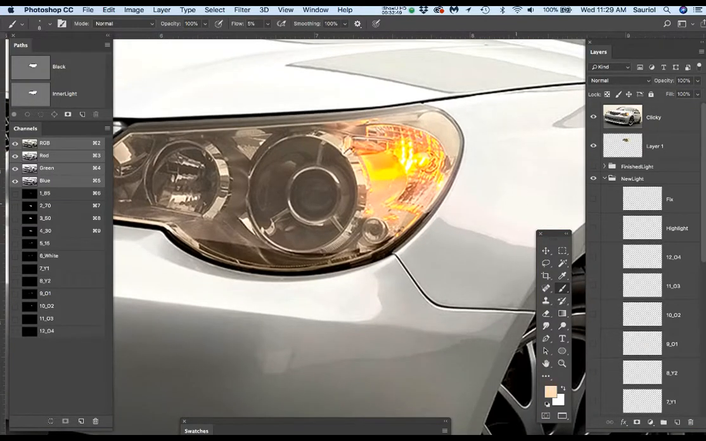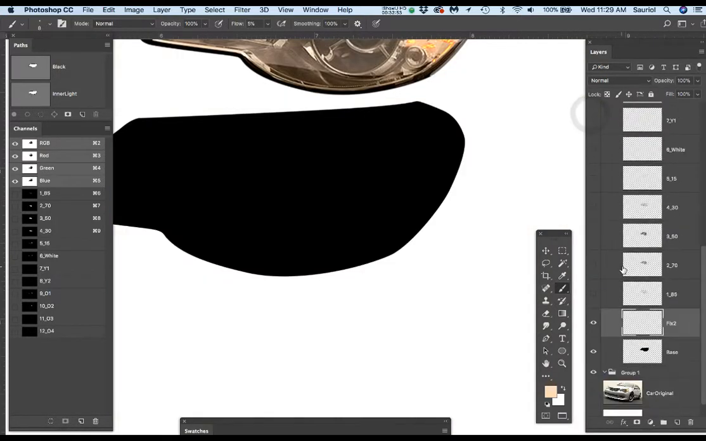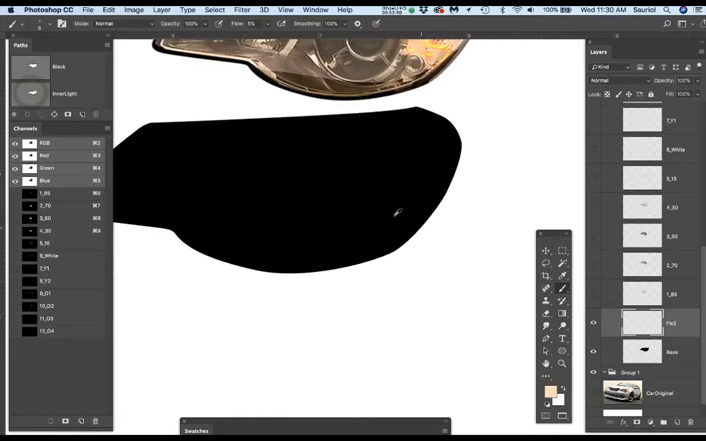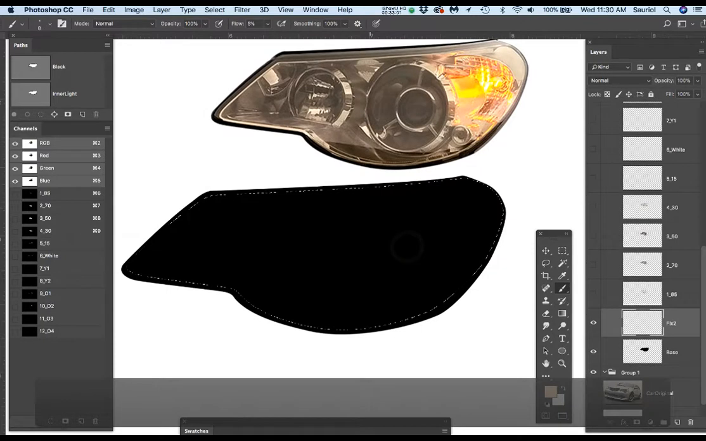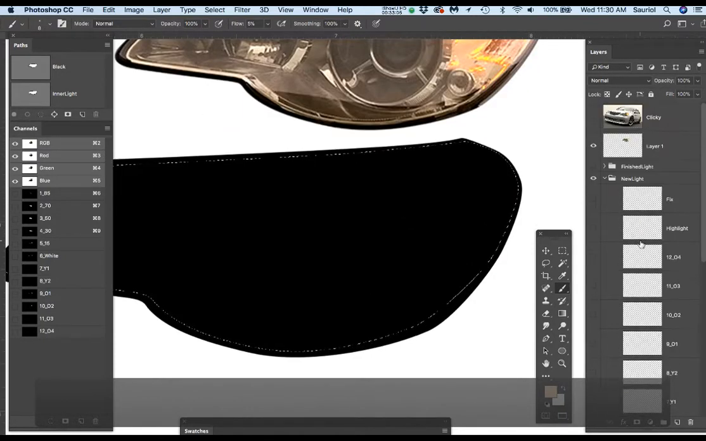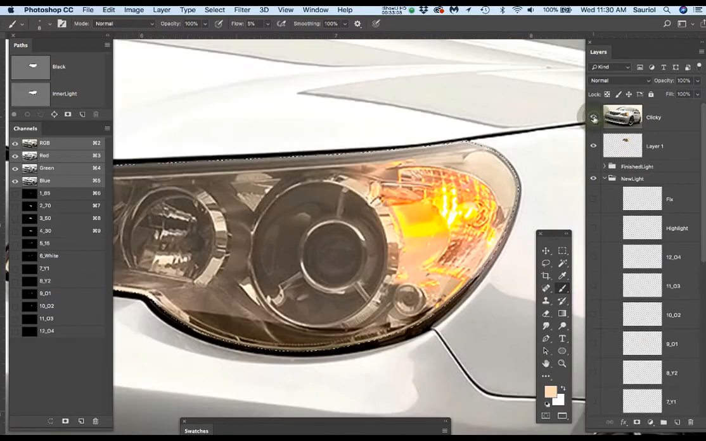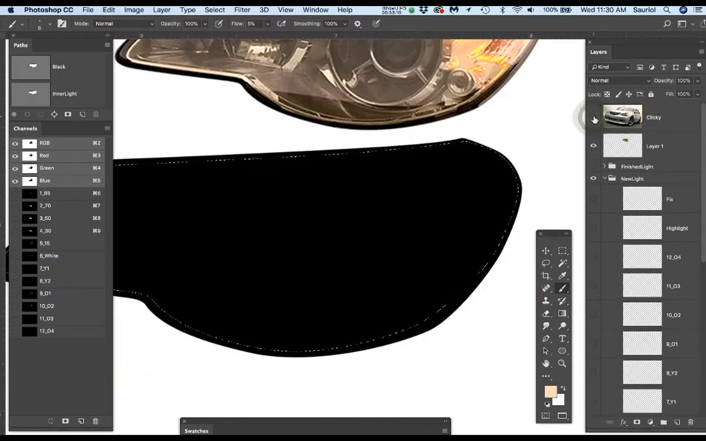Okay, so let's go back down to the bottom layer. Let me turn off the clicky copy. Let me Command click the black outer shape. Actually, it's the one that's inside of it. Okay, now watch what I do. I even have the one that's inside of it. Do you see how when I turn on the clicky copy, you see how that's where that pink actually starts? Do you see what I'm saying?